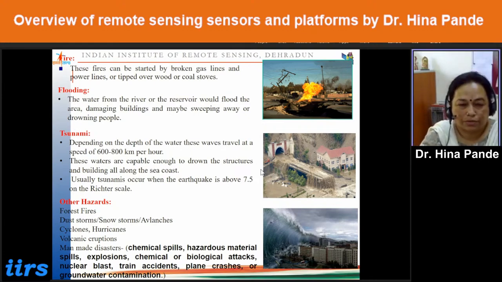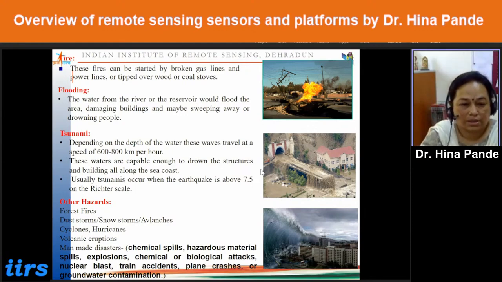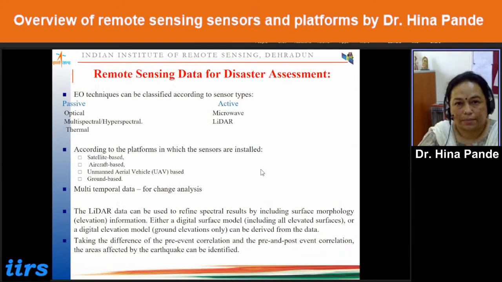So these kinds of applications are possible for both natural disasters and also for man-made disasters. Earth observation data can be used for a wide variety of applications, and interpretation of the data can be done to identify damaged areas and also priority areas where the aid needs to be sent.